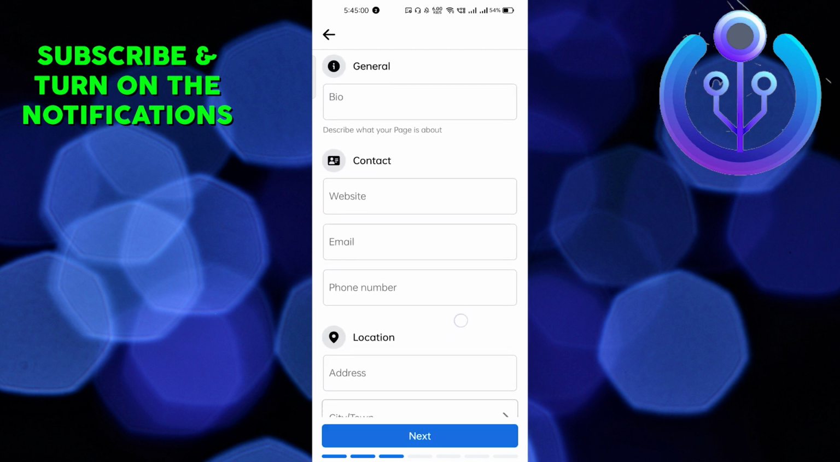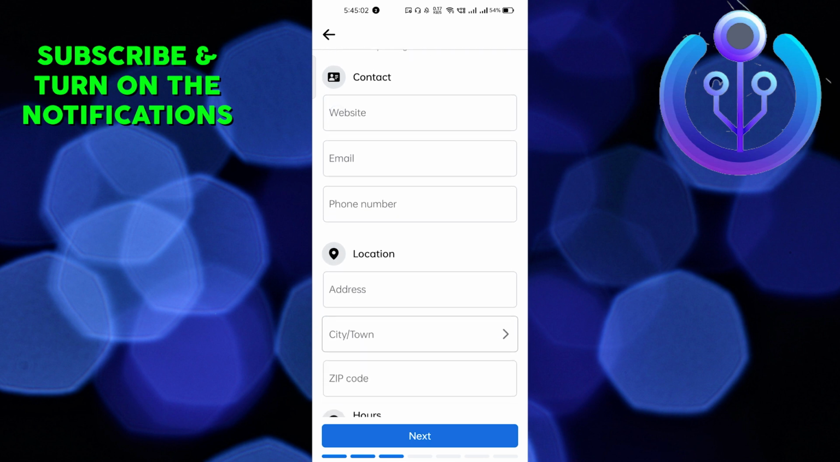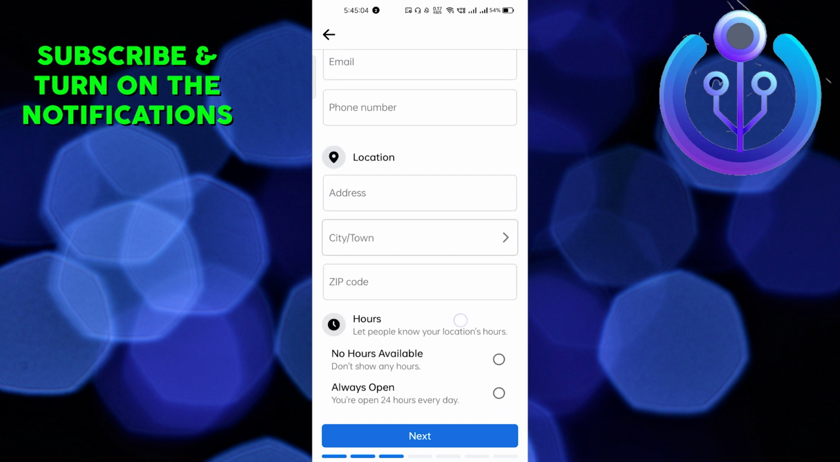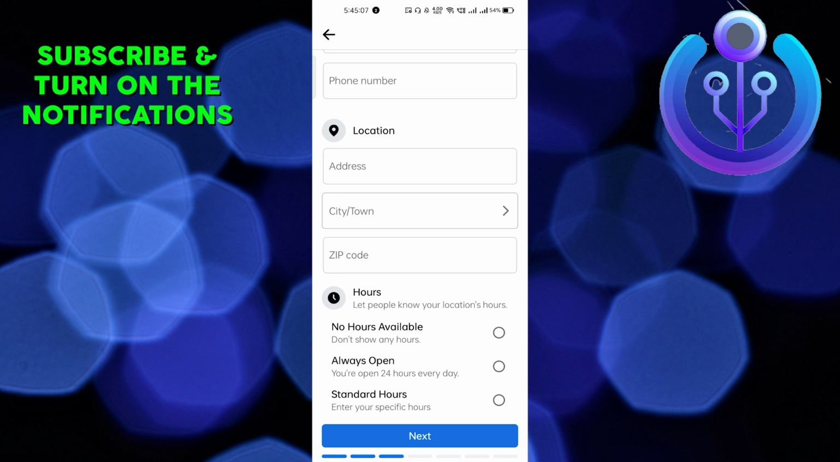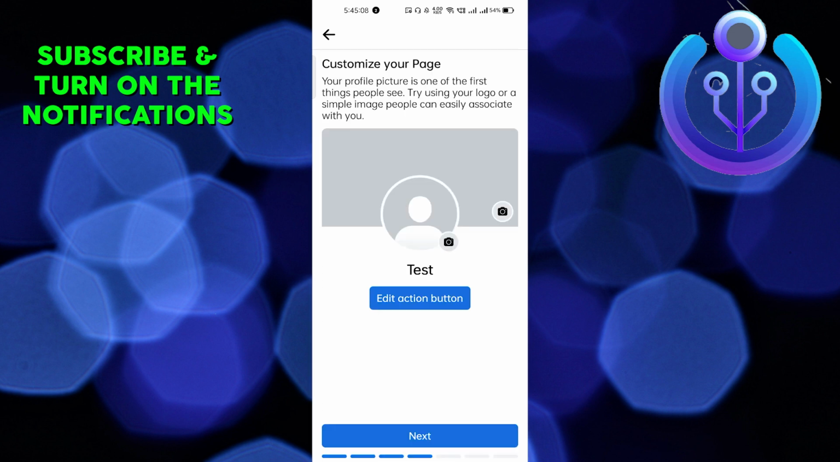After that guys, you have to fill up the bio, your contact, if you have a website, email, phone number, and the address and everything, right? And after doing that, you have to just click on the next. If you don't want to fill it, just skip it, and here you can click edit the action button.